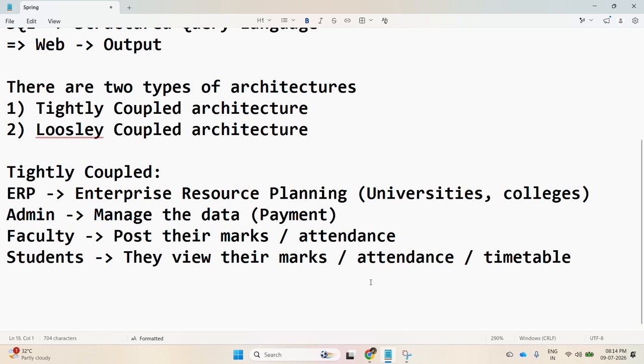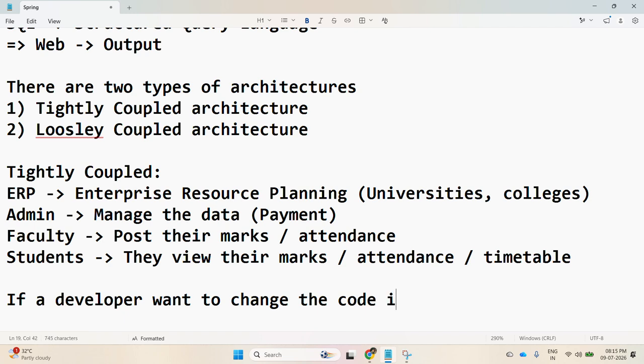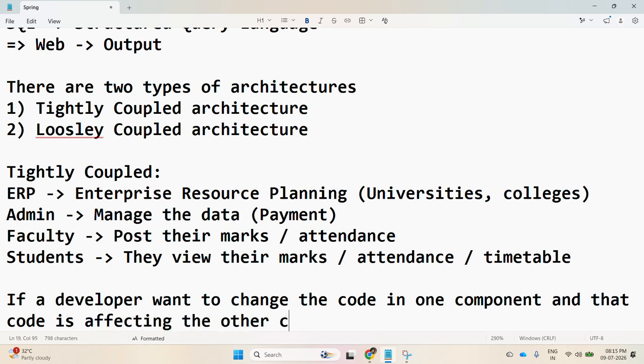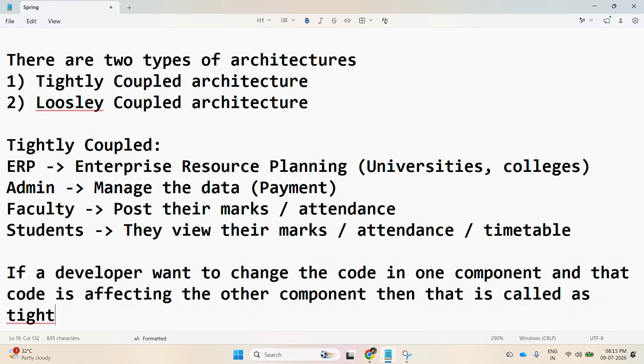That is the perfect example of tightly coupled architecture. If a developer wants to change the code in one component, and that change is affecting the other component, then that is called tightly coupled architecture.